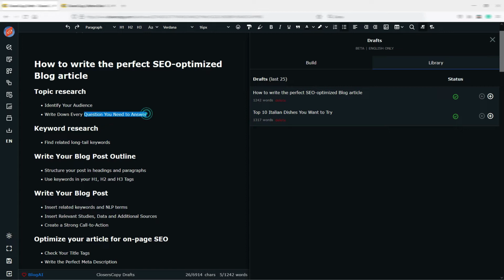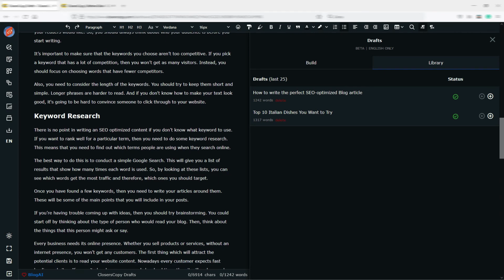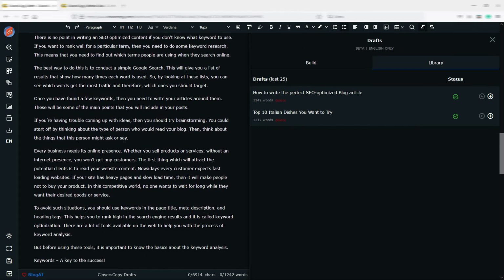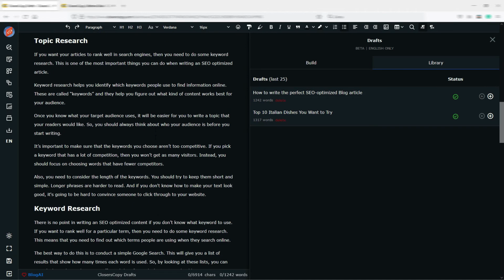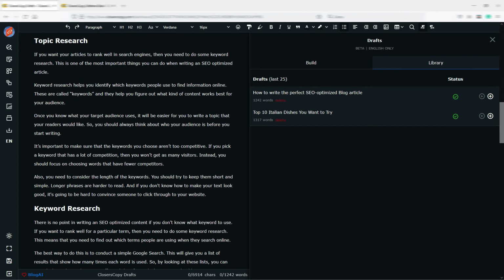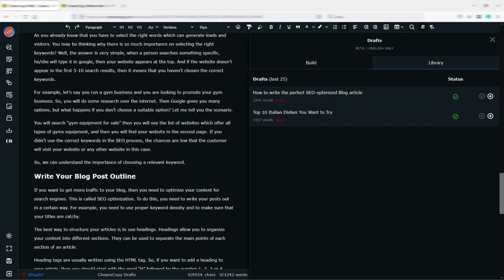I see that this one, for example, write down every question you need to answer, is in some way here. Where you find here, if you're having trouble coming up with ideas, then you should try brainstorming. You could start off by thinking about the type of person you would read your blog and so on. So in some way, this is covered there. Now, write your blog post outline. Let's see if these ones are mentioned here.